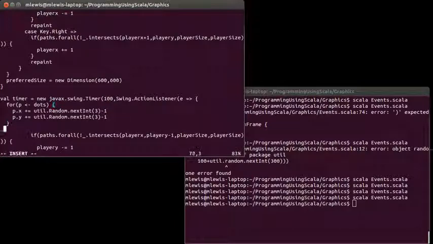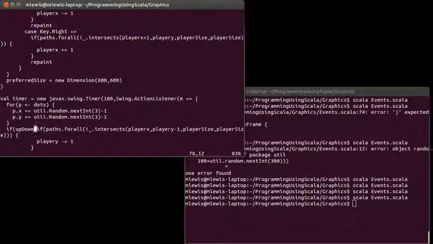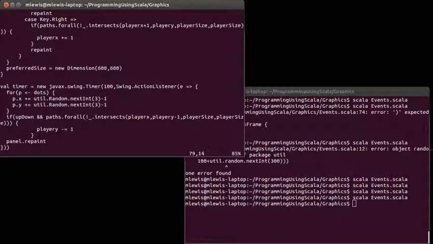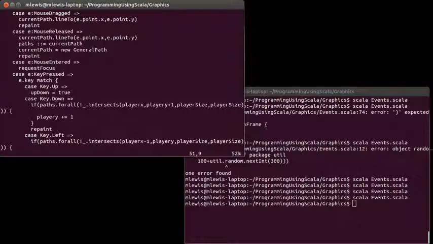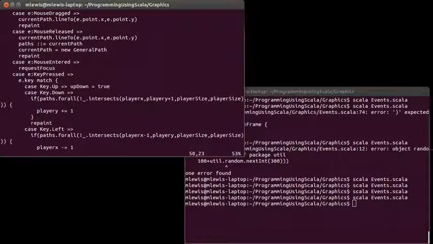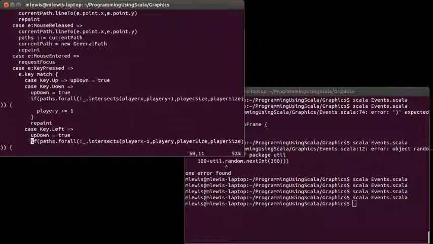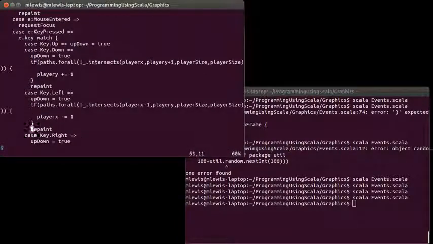But these only happen if the up key is held down. In fact, let's do this. Insert and, that is true. Okay. And then I'll do the same thing for these others. I no longer need the repaint. Let's just, okay, well, paste, paste, paste.